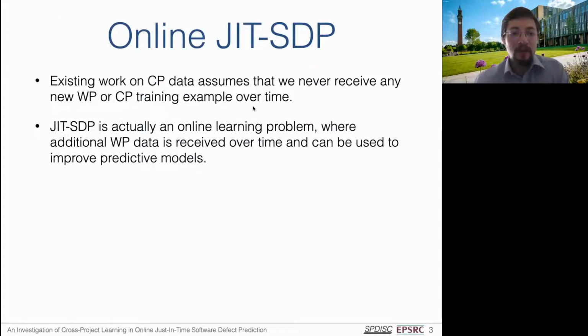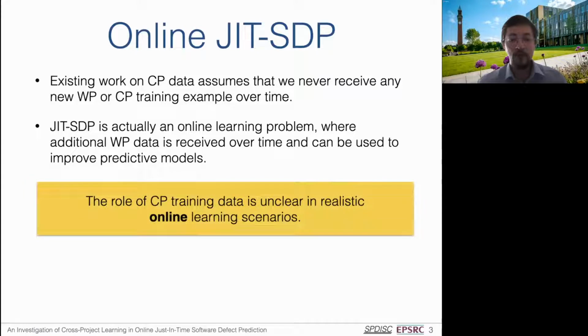However, the existing work on cross-project data assumes that we never really receive new within-project or cross-project training examples over time. When in reality, JIT-SDP is actually an online learning problem where additional within-project data is received over time and can potentially be used to improve the predictive models. So the role of cross-project training data is unclear in realistic online learning scenarios where we are actually receiving additional within-project training examples over time.